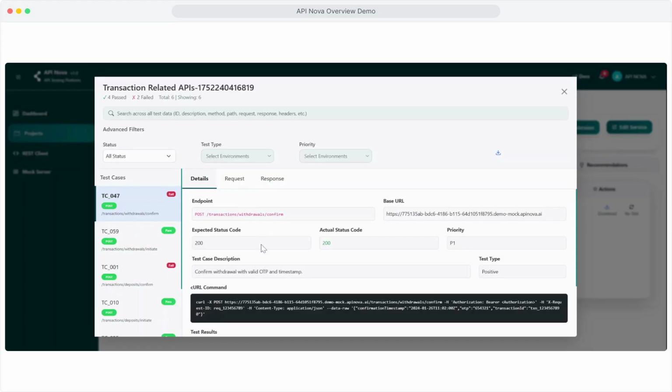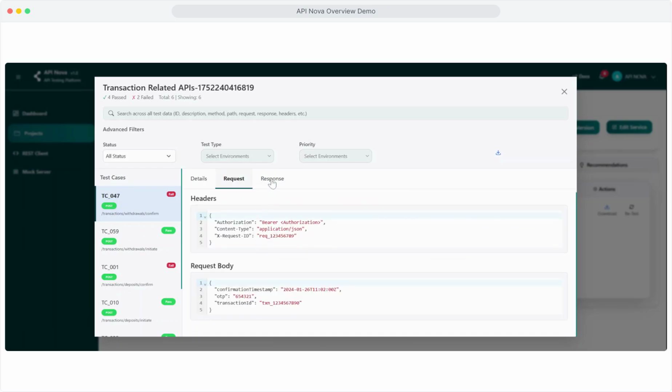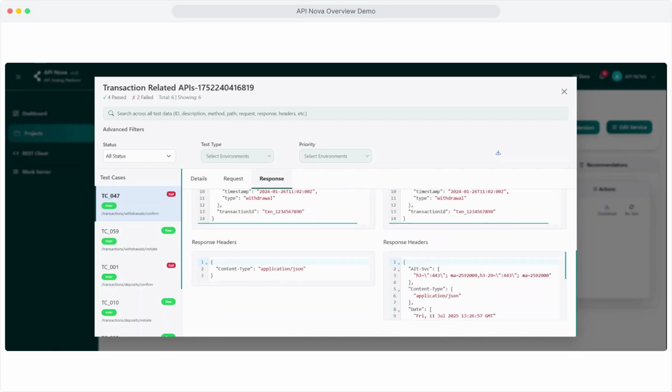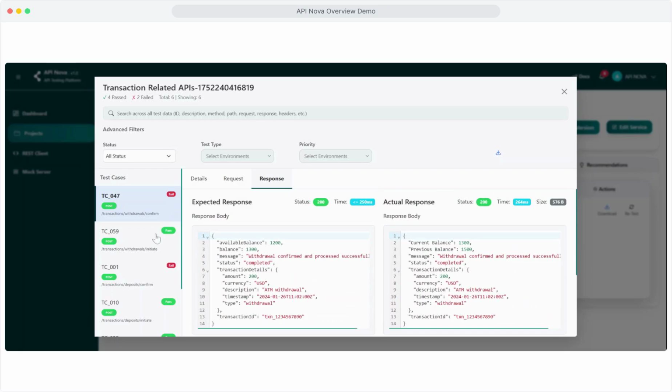Click on any test case to view detailed information. In the test case details, open the Request tab to see the full request headers and body during execution. Switch to the Response tab to check the response body, status code, and headers returned by the API.